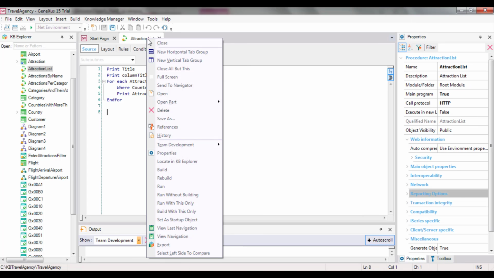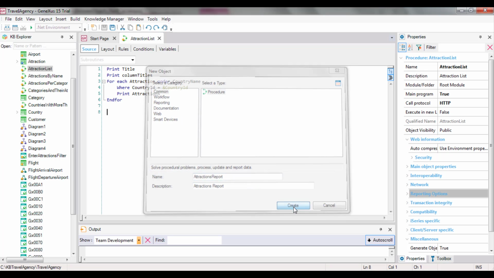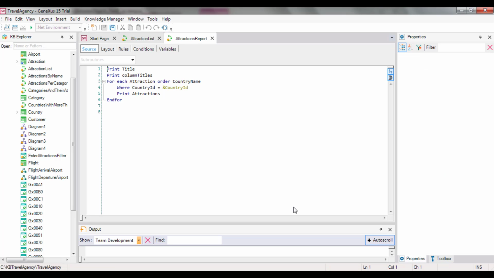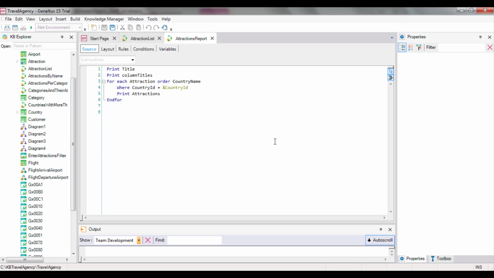We make a copy of the attractions list procedure with the attractions report name. Remember that the procedure on which it's based uses a variable as a parameter, country ID. It used it to filter the attractions in the attraction table by country. As we can see, it is implementing an equality filter. It will list only those attractions whose country ID matches the value of the country ID variable received in a parameter.